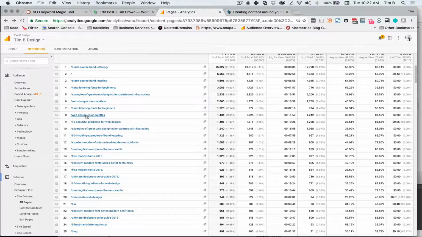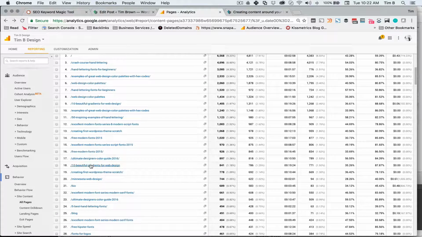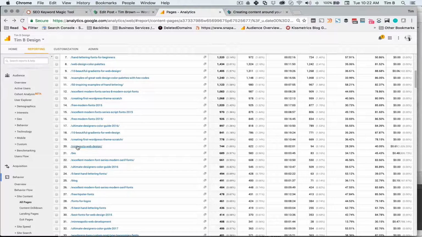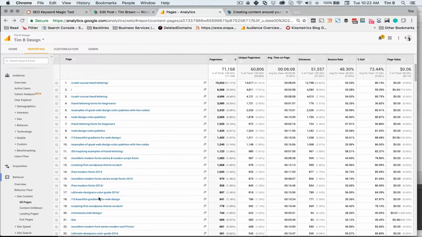So I want to create more content like the stuff that's working: color palettes, web design, color guide, and then obviously my bio and some of my key pages are doing pretty well too. But the point is I've determined that some of my best pages through analytics are about color palettes that will have the closest demographic to the ones that would be buying my service.